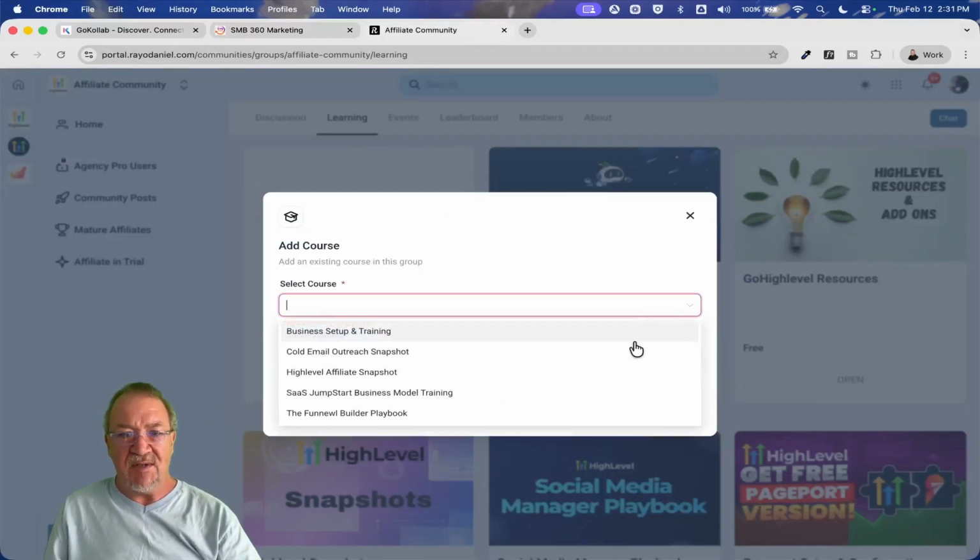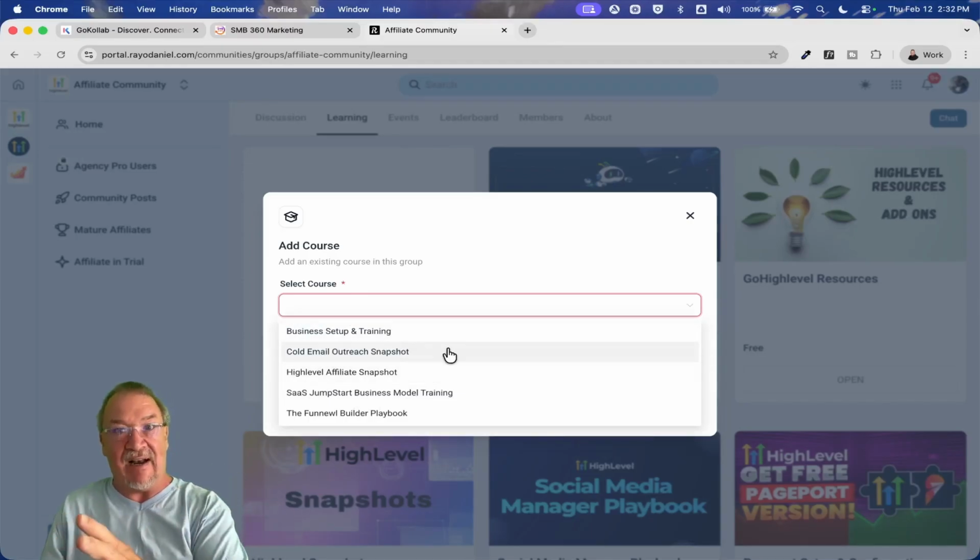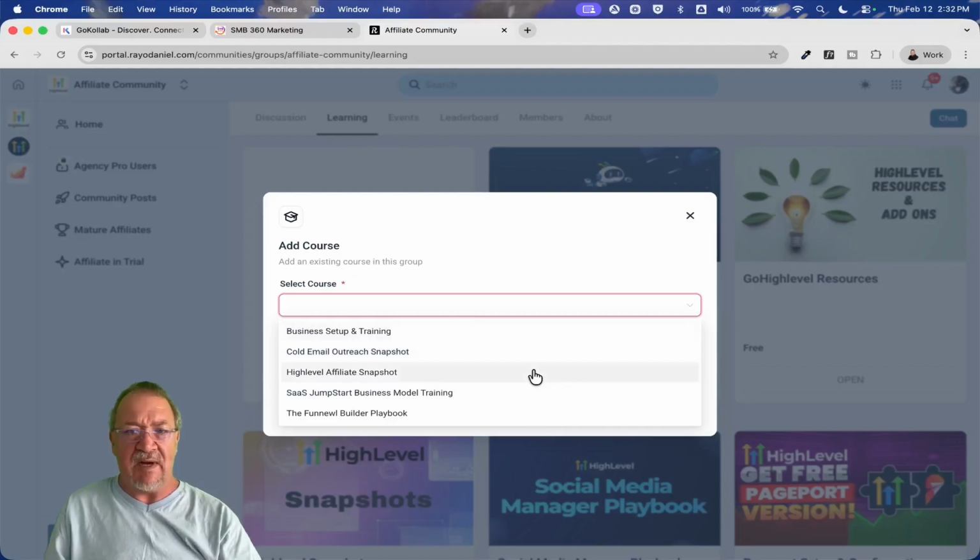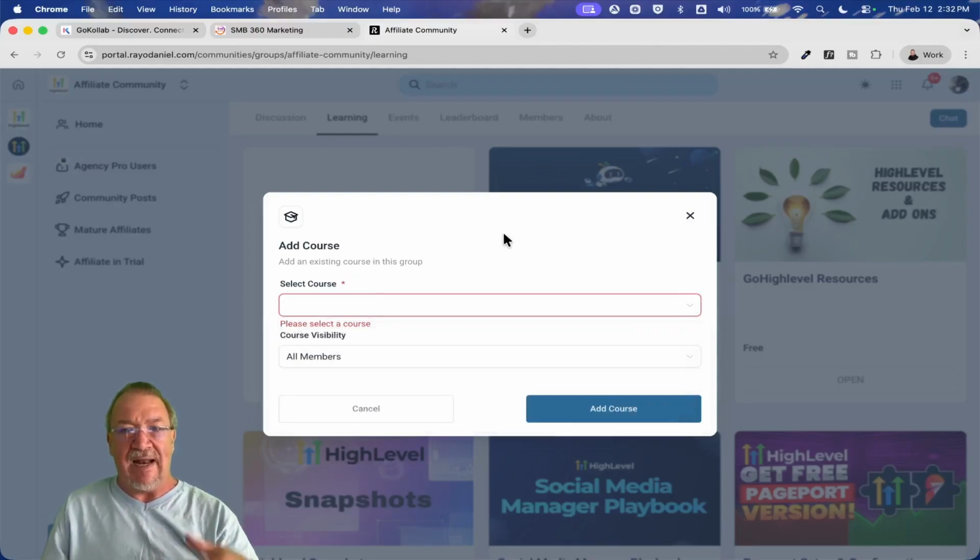So all you have to do is select a product that you've already created. And again, you only have a few products here because I've already added a lot of products to this page. But some of these I don't want to give access into this community, but all you'd have to do is just click on one and it would simply add it.